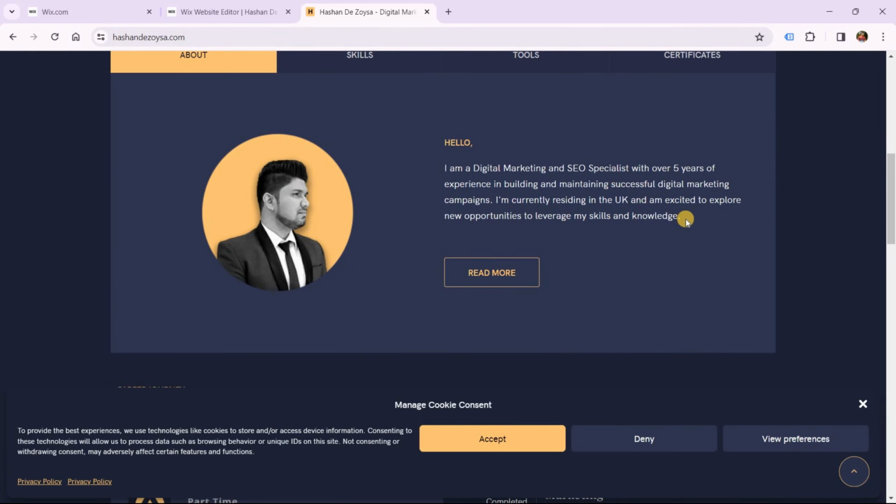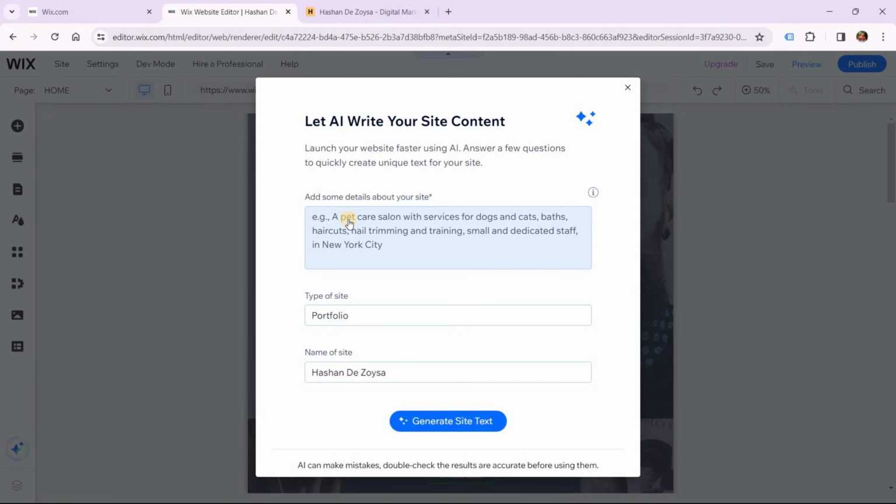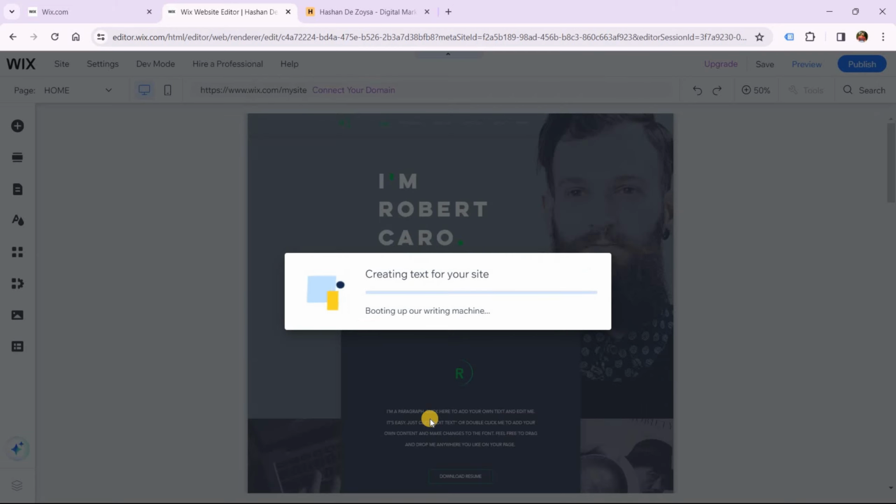Here, I think I can use this content as about me. I'll copy it and paste it into Wix. But for you, you will have to type it yourself. Then click Generate Site Text. All right, we have completed the initial step of the template we picked.